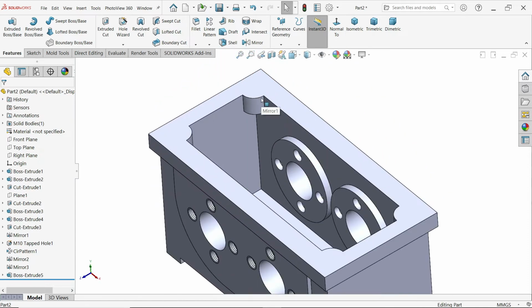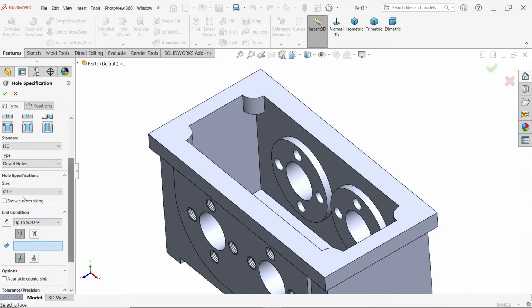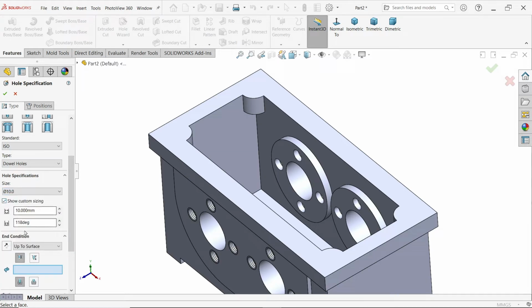Now we have to add a hole here, so I am going to choose hole wizard. Simply choose hole, standard ISO, dowel hole. Simply I want to put a hole. Now here hole 10 millimeter. Even you can check custom size and see here. Now here select blind, depth put 10 millimeter and hole depth up to shoulder, not up to tip.